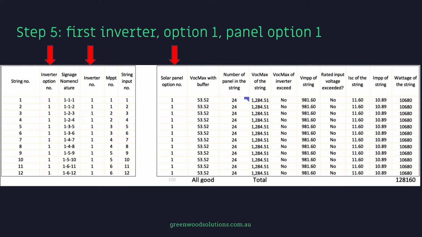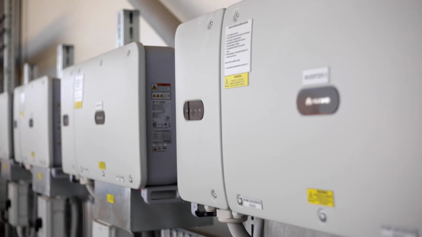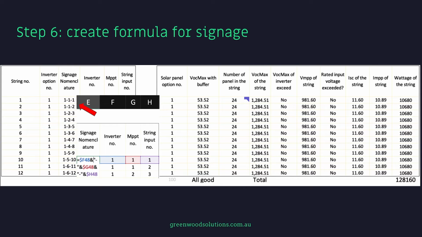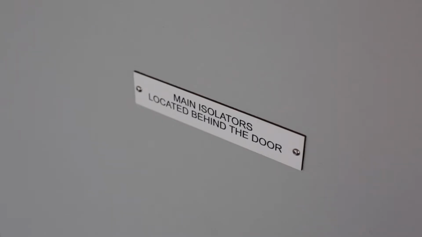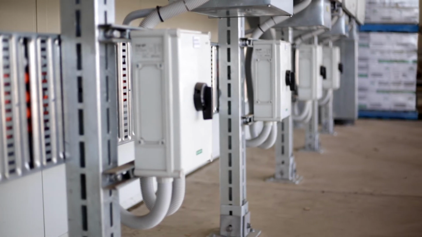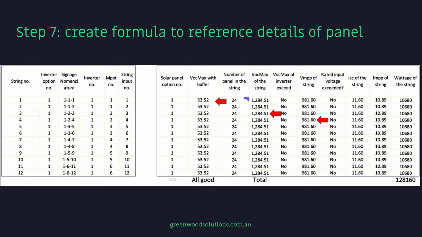Step 5, first inverter, option 1, panel option 1, and we can see the inverter option number 1, inverter number 1, and the solar panel option number 1. Step 6, create formula for the signage, so we can automatically create the signage that goes on the DC isolators and in other areas if required. Step 7, we create the formula to reference the details of the panel. And you can see here the VocMax with buffer, the VocMax of the string, and the VMPP of the string.